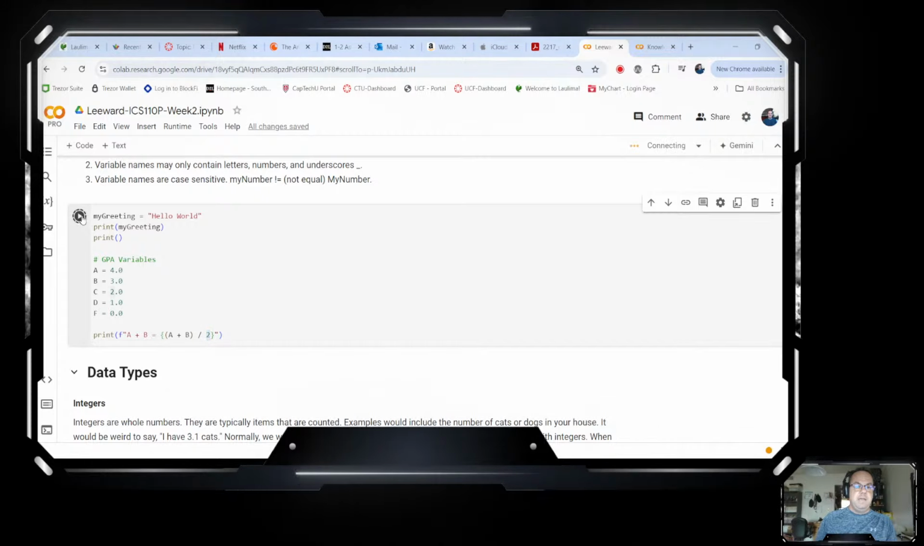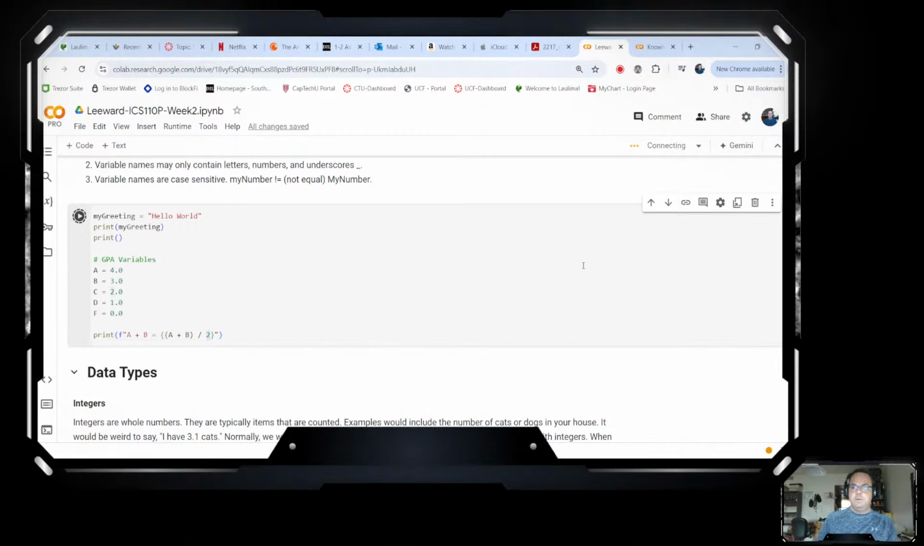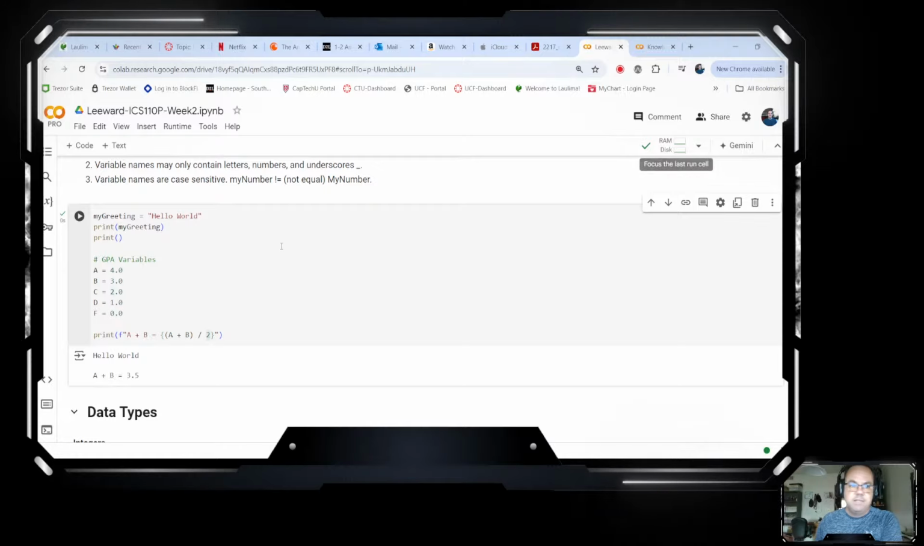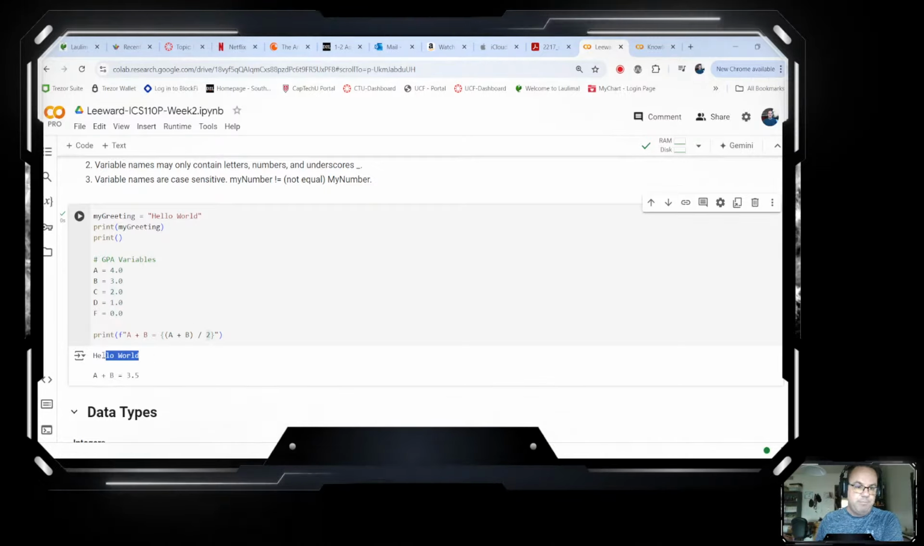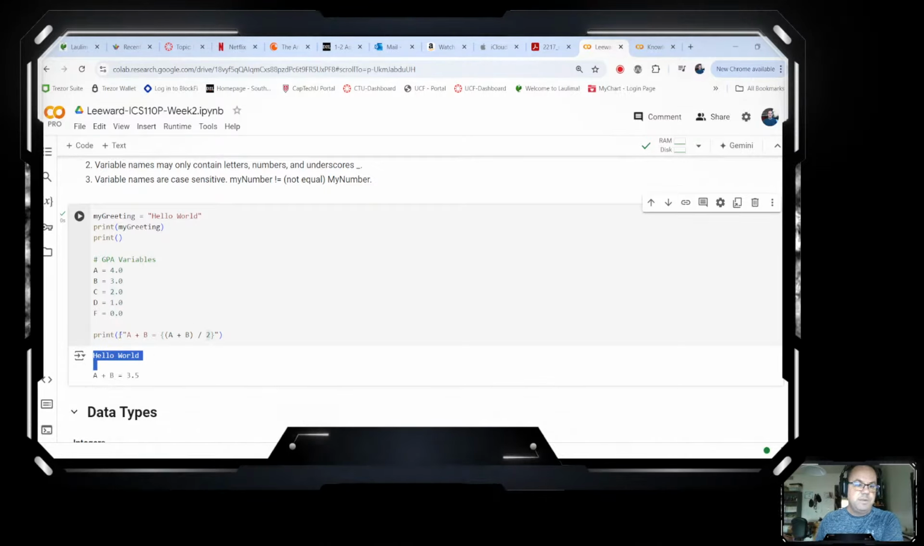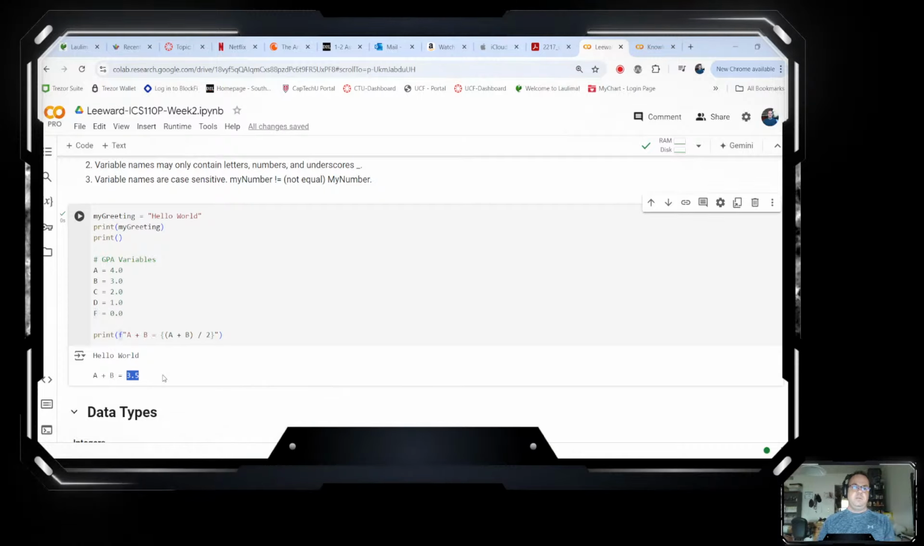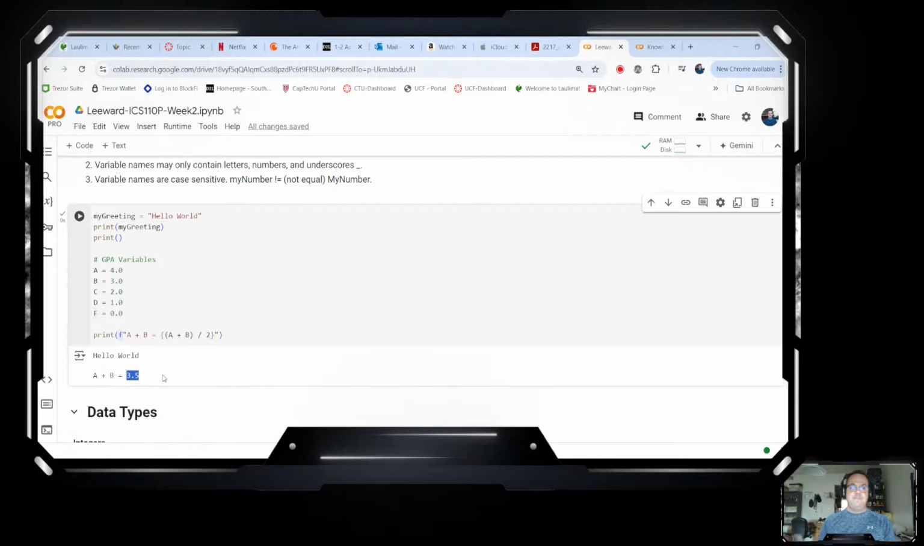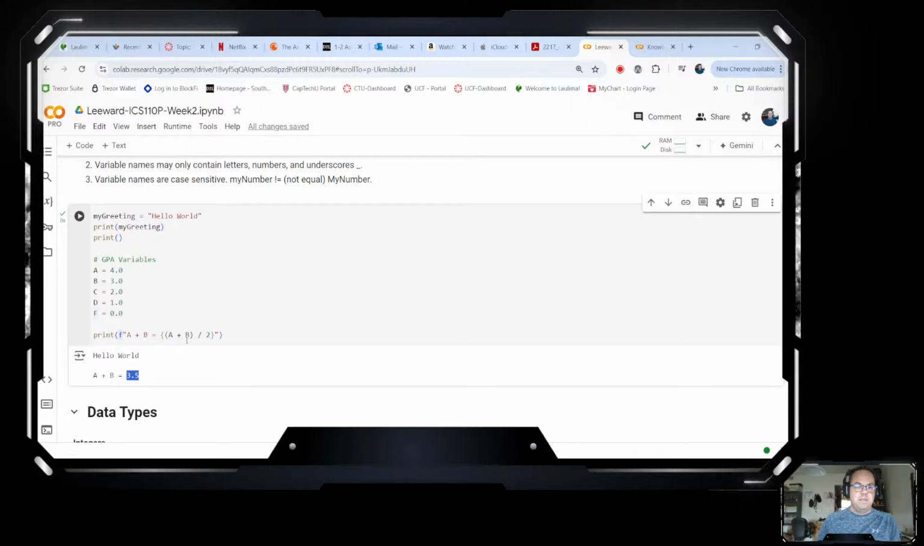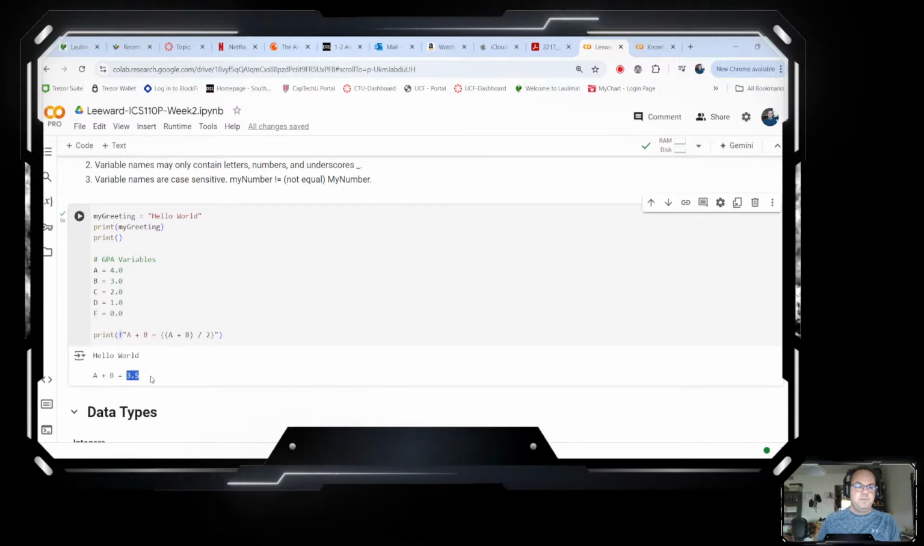And if we hit play, connecting real quick, it's been a while since I've run this code. It's the first time I've run this code, so it'll run here in a second. All right, there we go. So we see it printed hello world, and then it printed, the F means it's the formatted string, so we printed A plus B equals, and it takes whatever's inside the curly braces and evaluates. Evaluate means figure out the value of 4 plus 3 divided by 2, which gives us 3.5.